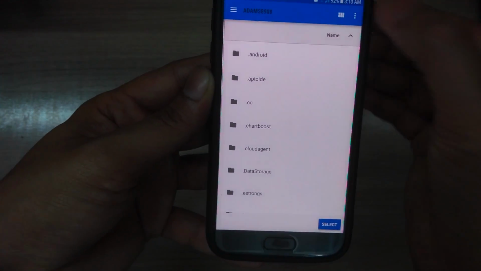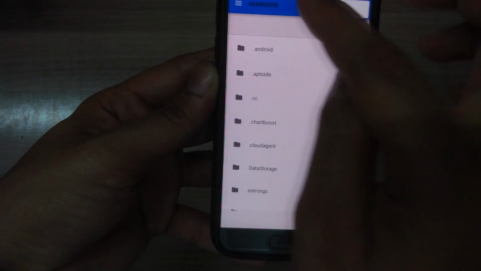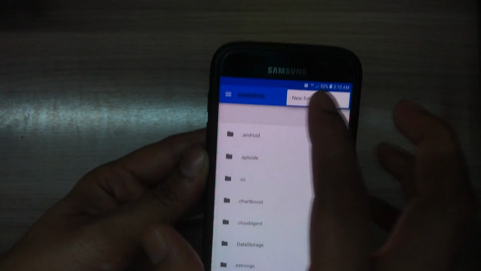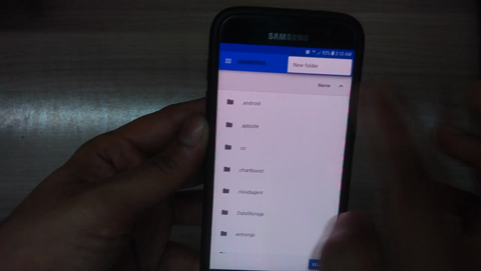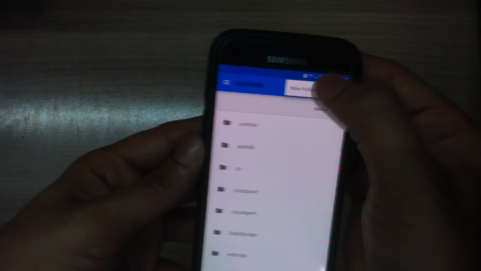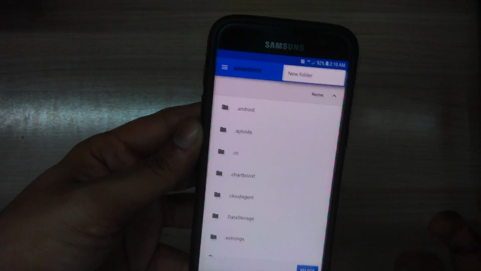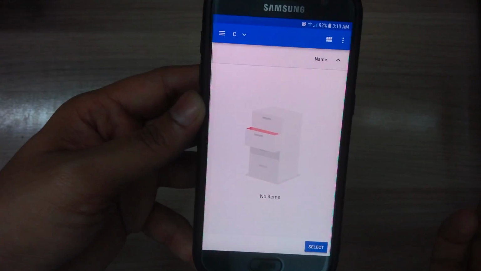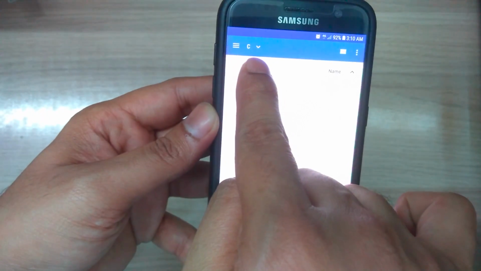Now here I have to click on these 3 buttons right here. These 3 buttons right here stand for options. Now I'm gonna click on new folder and I'll create a new folder called Windows XP C partition. So once I click on Windows XP C partition, let me just create something, we say C. Okay, I've created this folder and now I'm in the C drive.